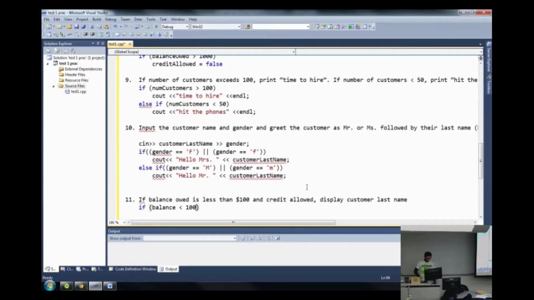And go back up, right? What should you do for this one? If it's credit allowed, what should you check for? Credit allowed equals true, double equals true. So credit allowed, that's the name of the variable right up top there. And do a double equals true.